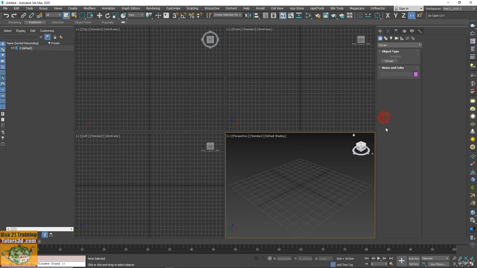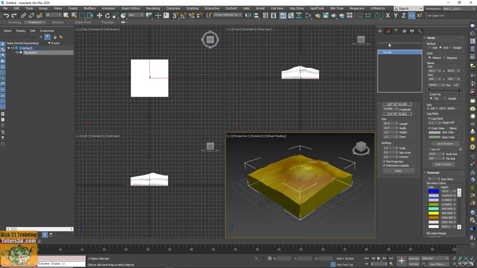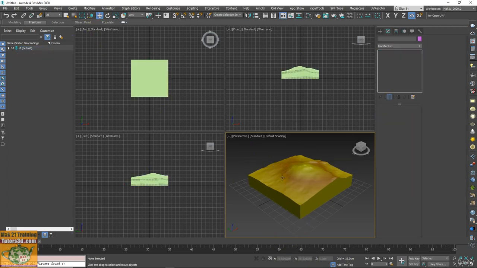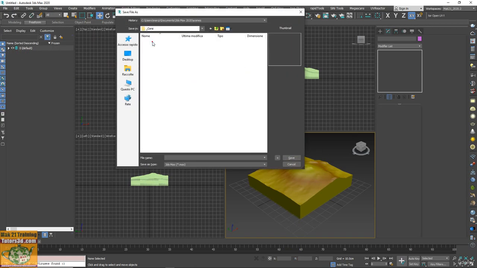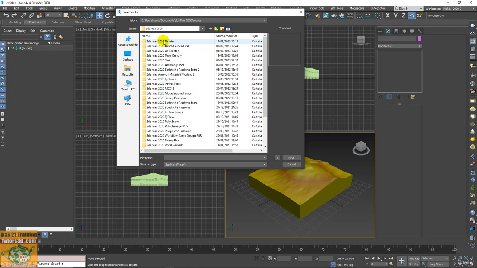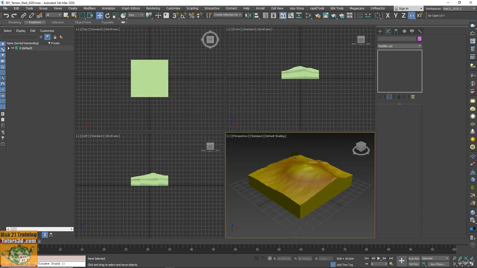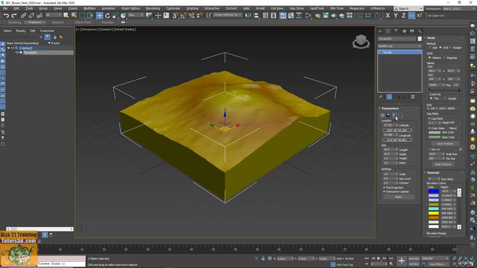So I say terrain. I click directly here in this location. I always move it to the center. We save it as a starting file. Save as. And we tell him terrain start. We leave it 2020. Okay. Let's see what he does.